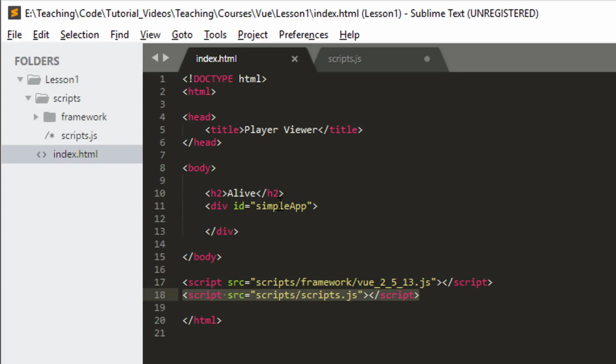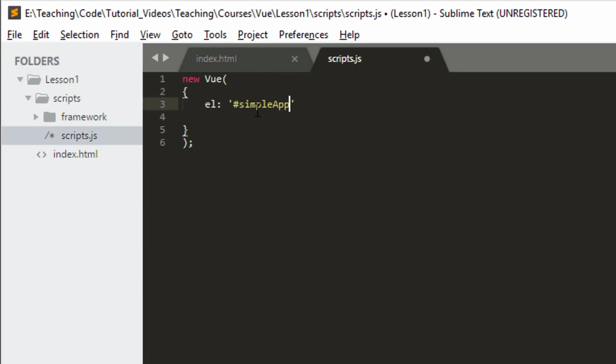I've forgotten what I've called it. I've called it ID simple app. So here we're saying, please attach yourself to simple app. And now I want to show something on the screen, and again we'll carry on with coding in the next video. But probably the most important property apart from the element is the data one, where all the data you'll use to communicate with your web page, your web app, index.html, will be.